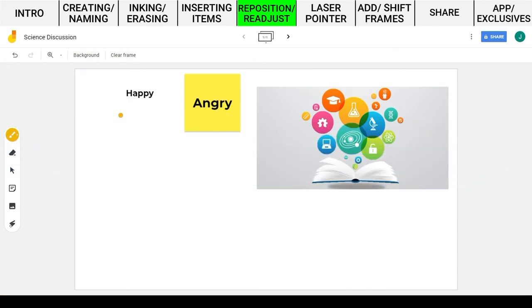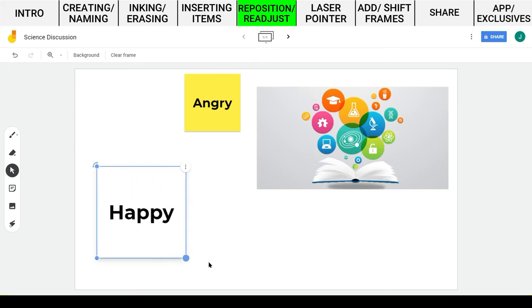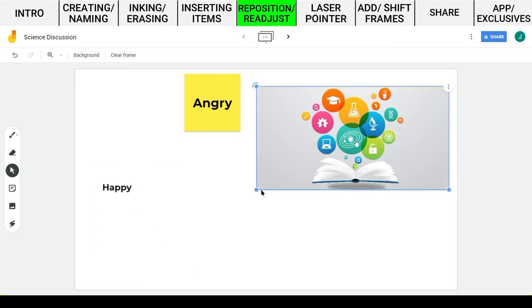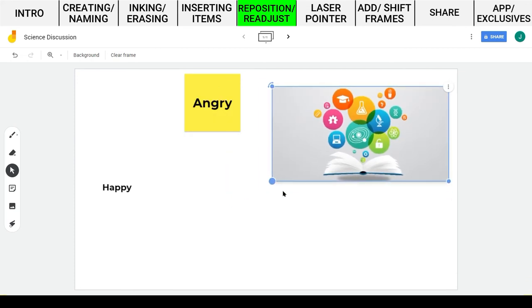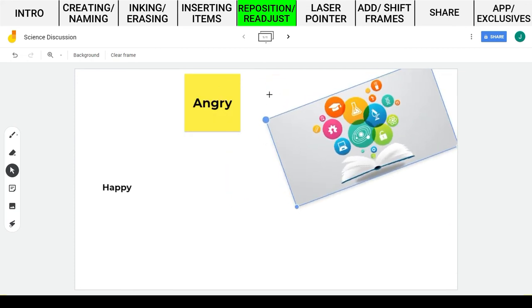To reposition or readjust the items, you have to bring your cursor to the left hand side. Make sure you click on this select tool. Then you can go out and select the items that you want to reposition or make adjustments. Click on it, you can move it around, turn it around, or increase and decrease the size. Same for images, increase, decrease, or turn it around.